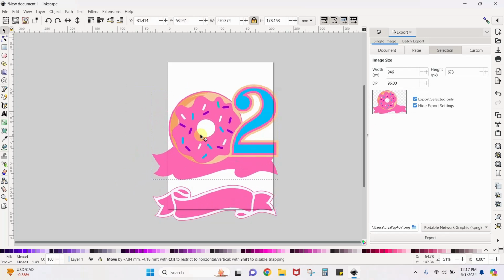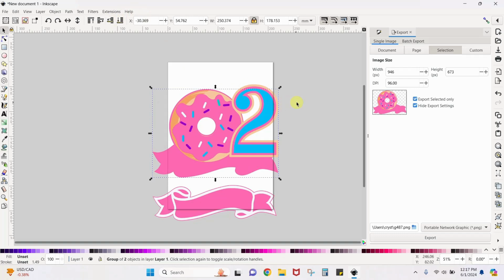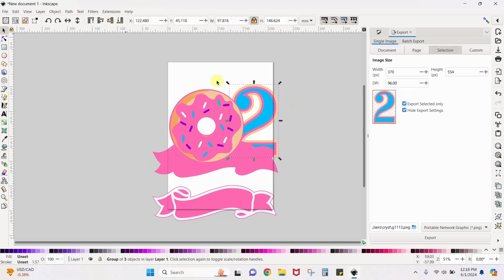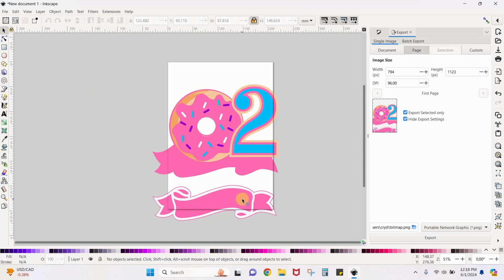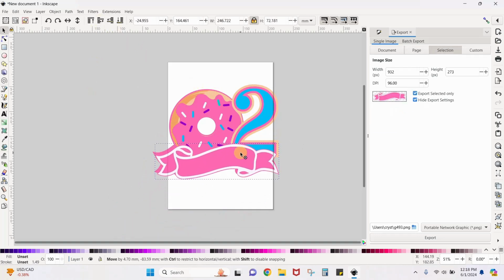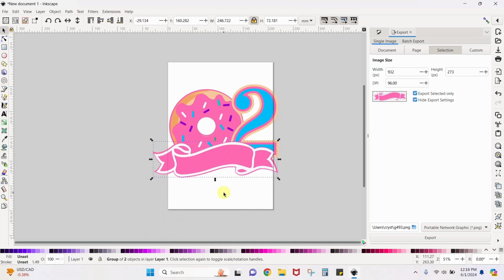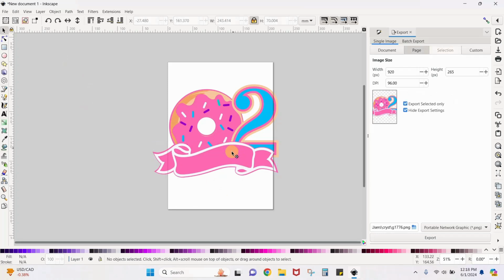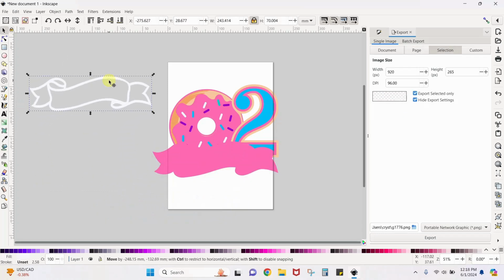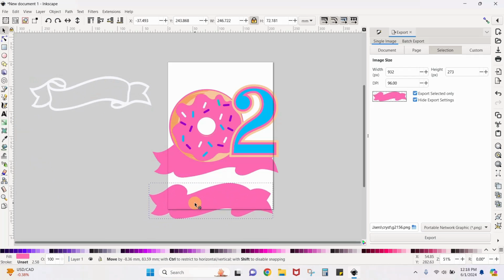I could have put it behind the donut as well. If I select my 2 again and I move it down again, it went back behind the donut, but I don't think anyone would want that there. So I'm going to put it back up 1 layer. This banner, I'm going to put back where it was, and it's also in 2 layers. I'm going to ungroup it because this white part can be moved off as well, and then you just have the pink banner.